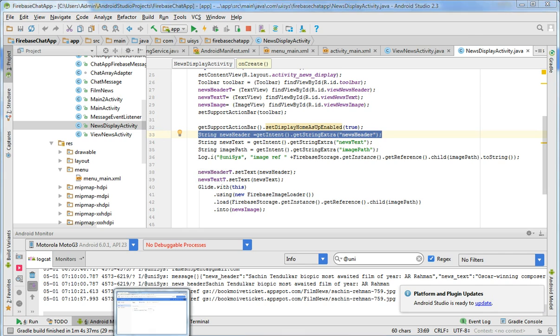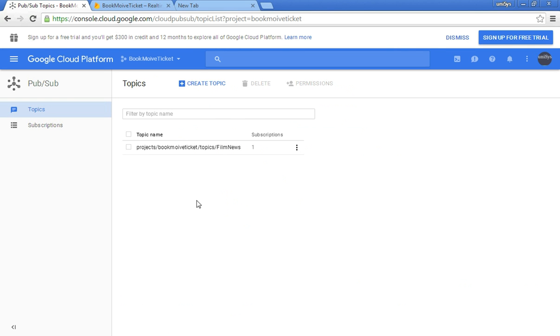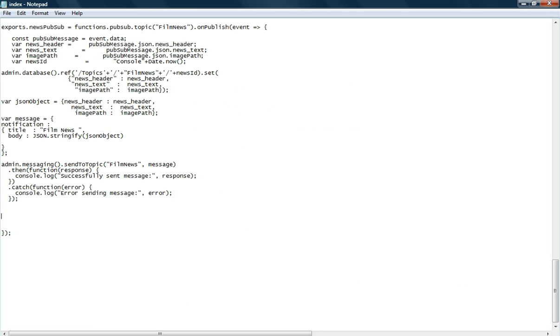So this is all about Cloud PubSub triggers. When it is published from the Google console, it triggers this on publish event. On the publish event, I get that message with the key values, header, text and image. It adds them to the database and also sends the message notification to all subscribers of film news. So that's it. This is all about Cloud PubSub triggers on the event of publish. This is the end of the session.